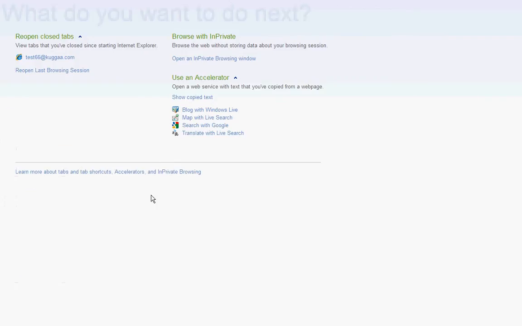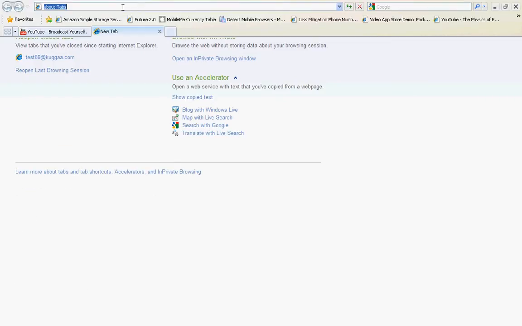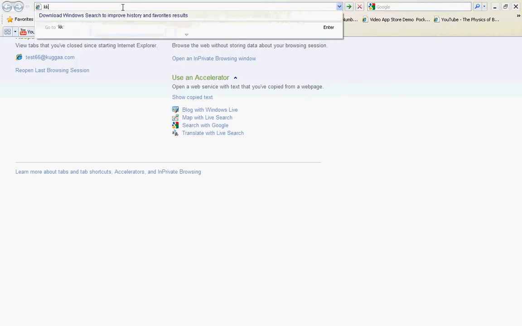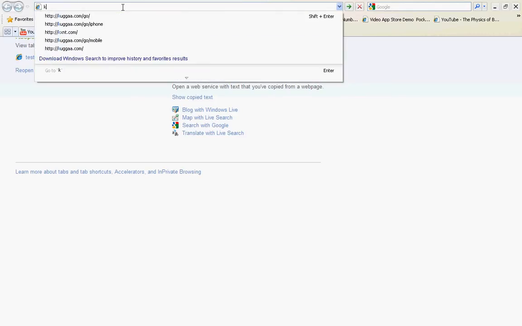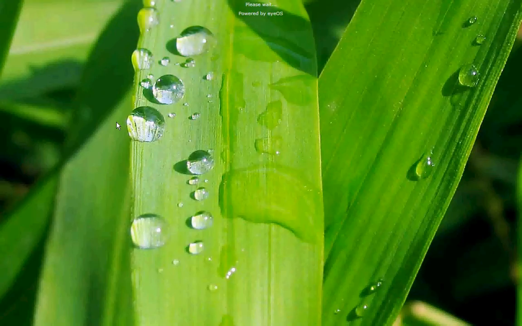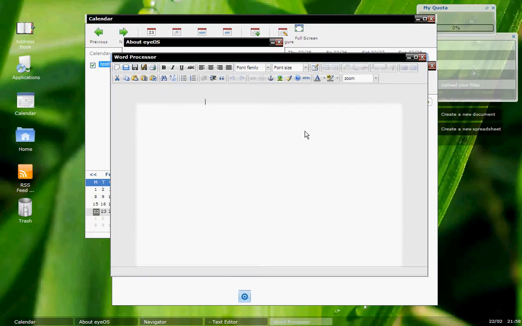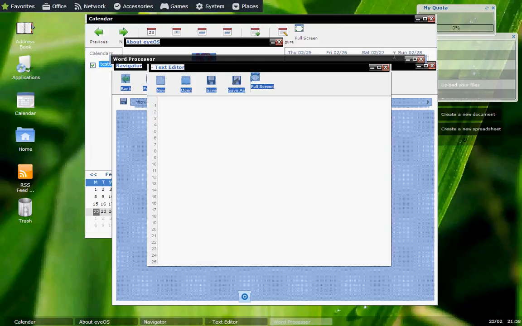So what we're going to do is, this is a new tab. We never really logged out of our Kugga account, so we're going to log back in. And we don't really have to log back in. It just goes right back to the desktop here. Here's all the work that we left off at before. This is right where we left off at.